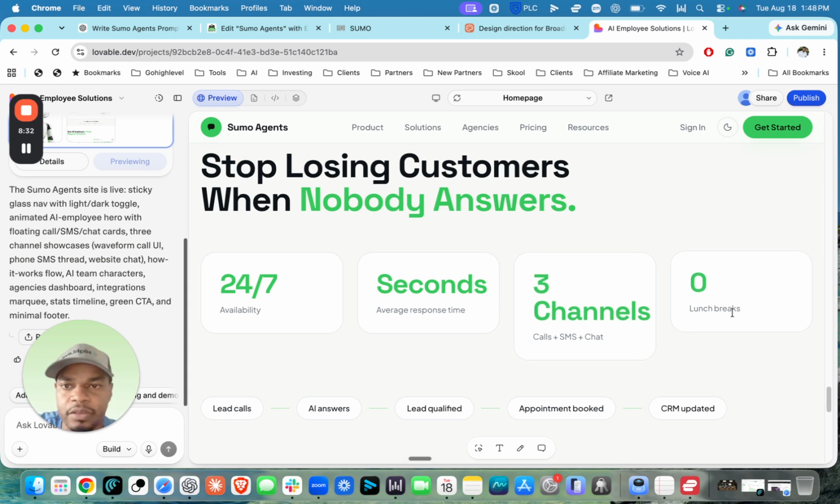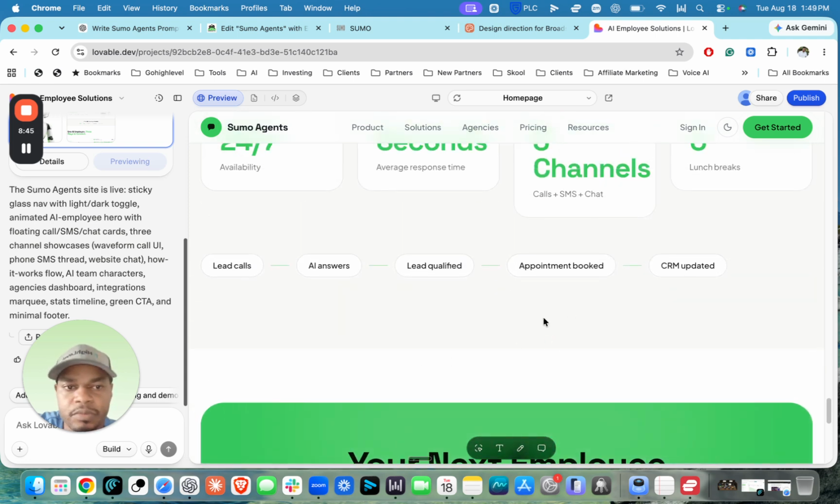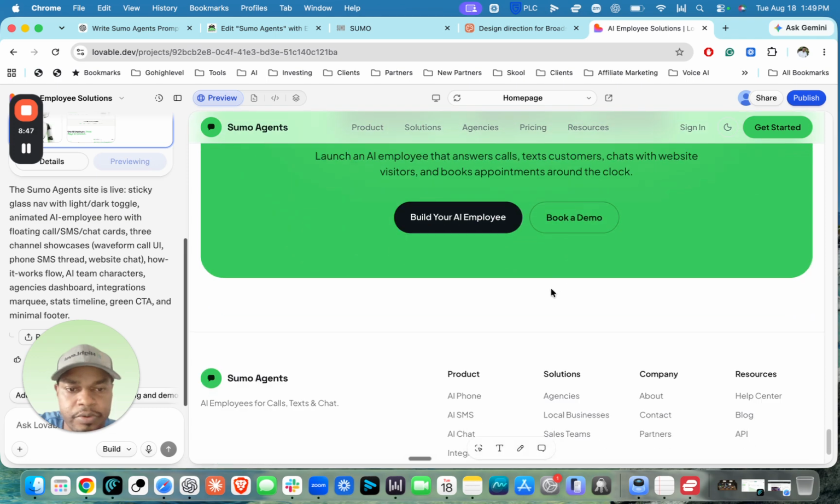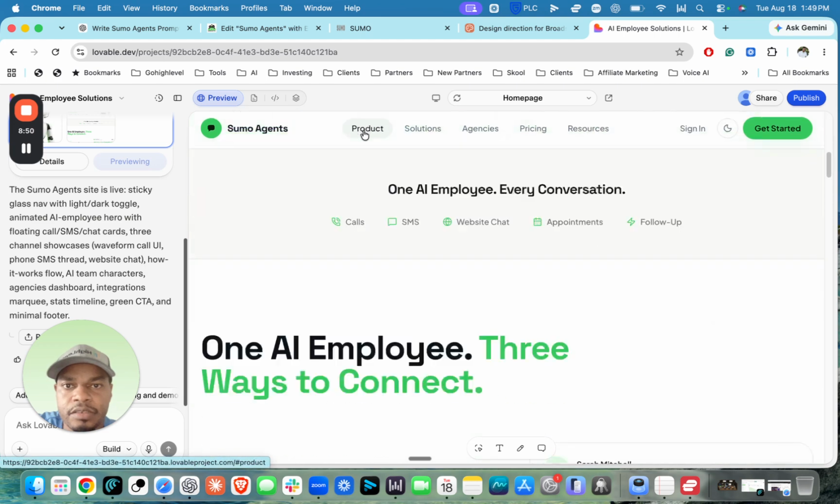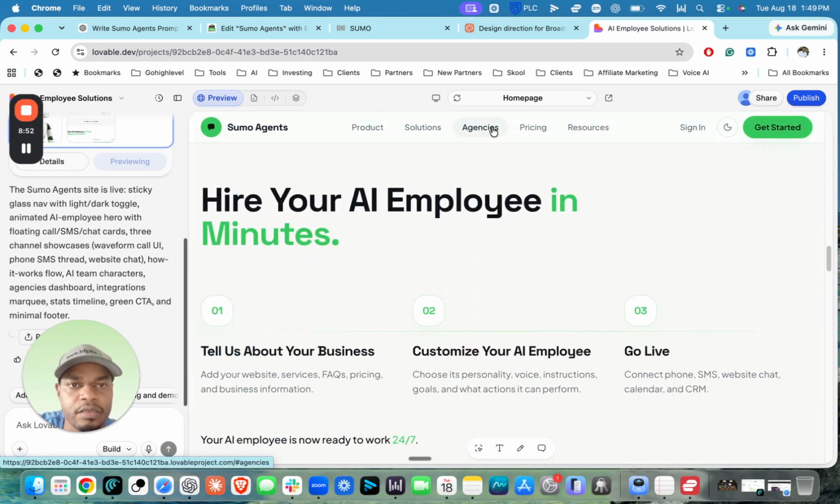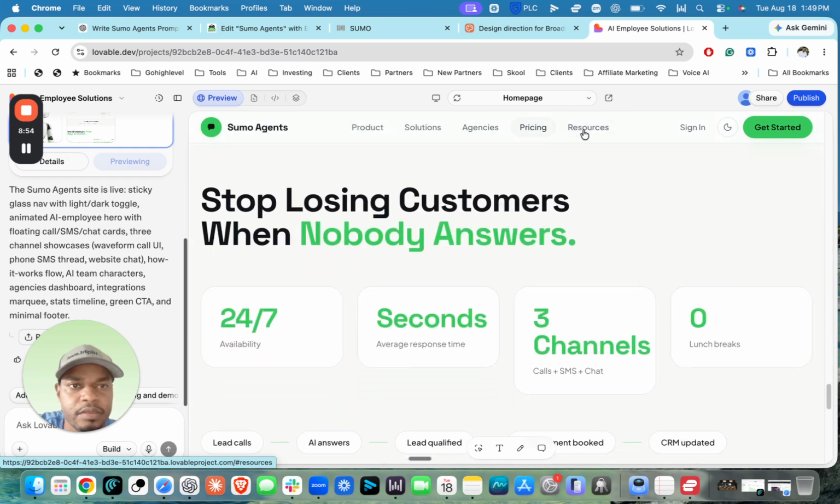Oh, it does have the zero lunch breaks in there. Perfect. I like that. The only thing I would change is this. I'll probably make this header smaller so it fits. Lead calls answered. All right, perfect. Even the footer looks good. Let me just test the top. So it did it as a one pager as well, which is not bad.